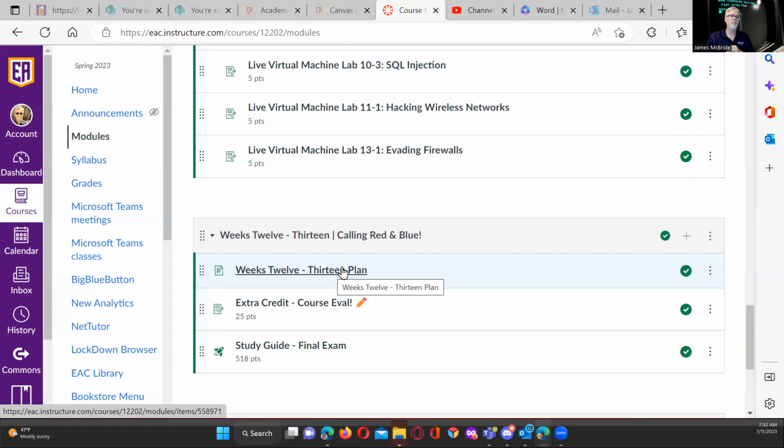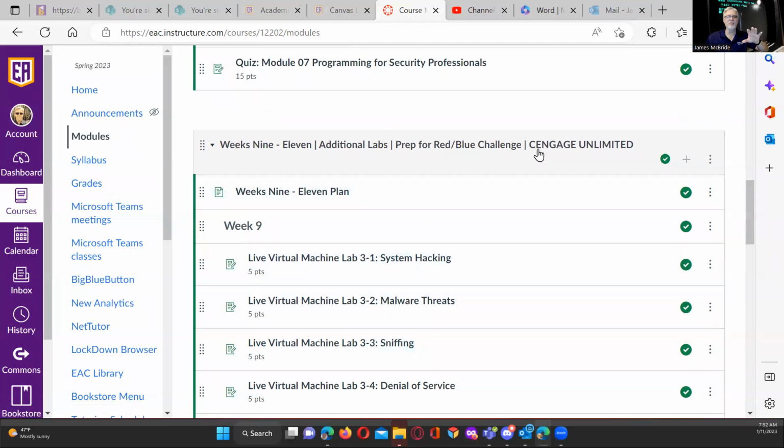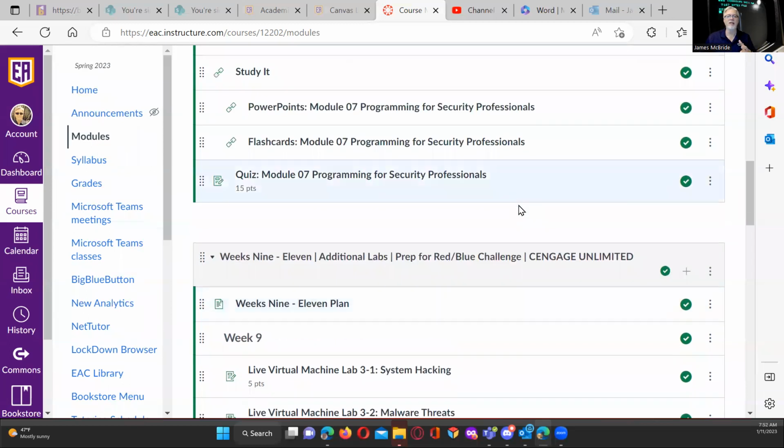But in any case, that's the difference down below, is that we're actually using Cengage Unlimited, which, if you've gotten to this point and didn't have it, you're going to have to buy. Otherwise, you have it and you can just click right in and start working on stuff.